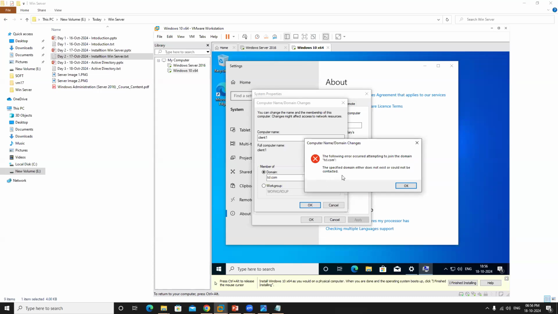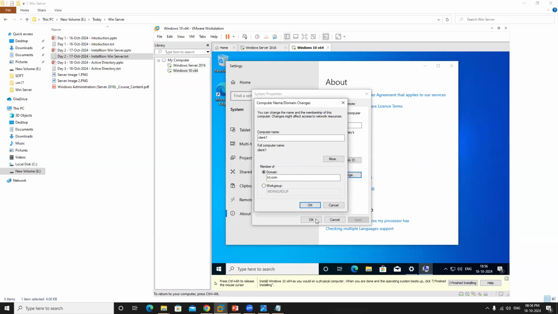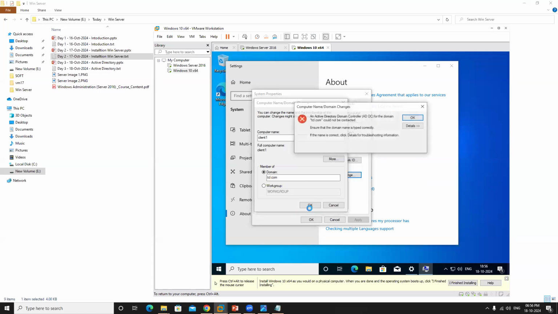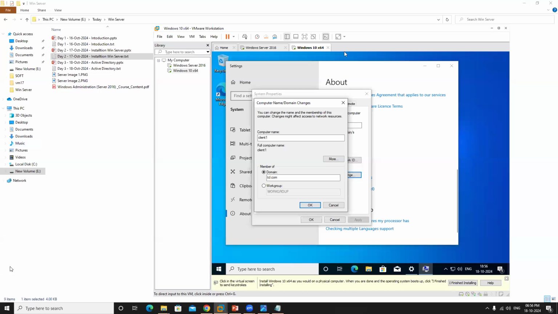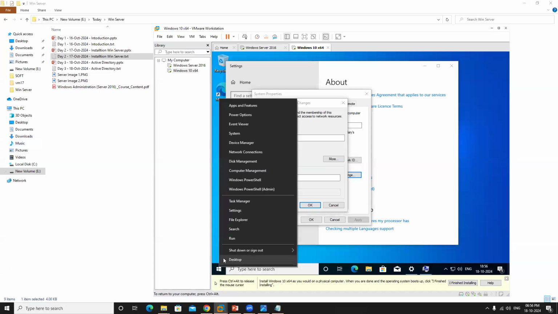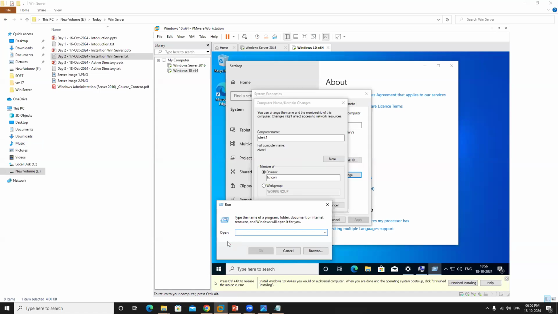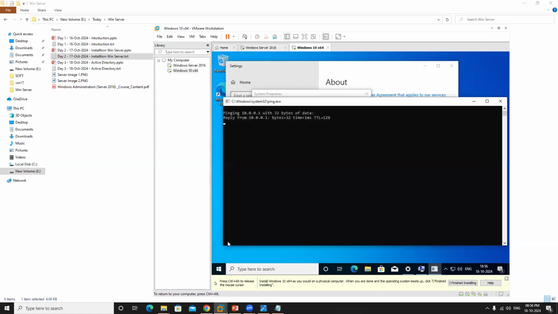Error: the specified domain either does not exist or could not be contacted. Let's ping to check whether the client machine is able to reach the server machine. If you want to check whether communication is happening between the Windows 10 machine and the Windows Server machine, you can ping the server machine. The server machine IP address is 10.0.0.1. So you're getting a reply. That means the client machine is able to ping the server machine.